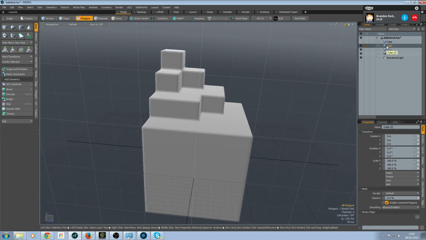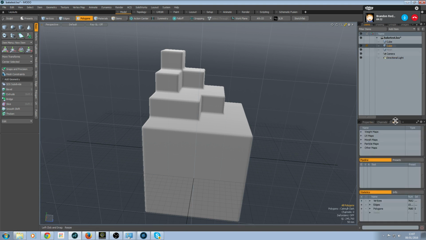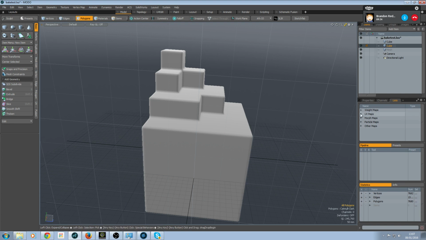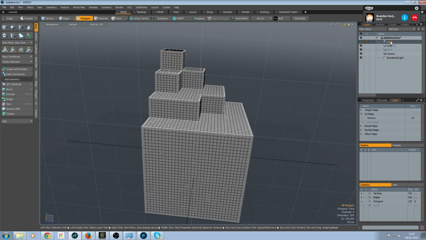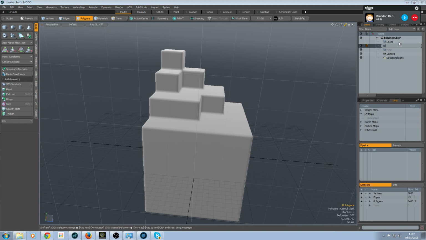Now this high-res object does not need to have any UVs. In fact, I probably want to get rid of those UVs to make sure they don't conflict. You see when I click on the cube item, we have a default UV map. Let's just go ahead and delete this. When I come up to my low-res object, which we're going to rename low-res, and the high-res object, you can see we have a UV map that has the same name.